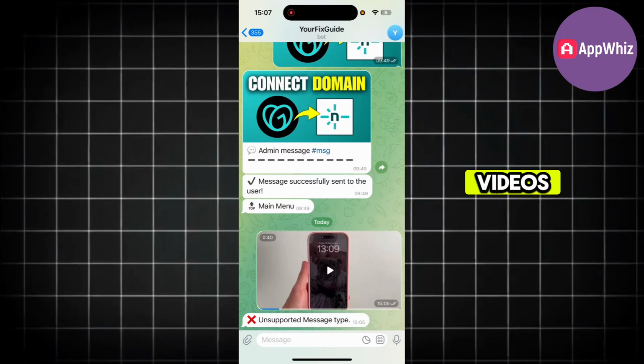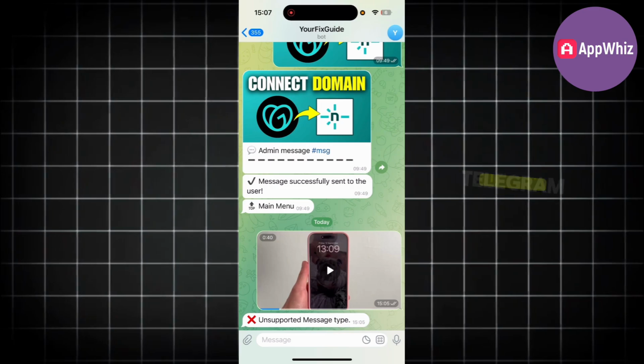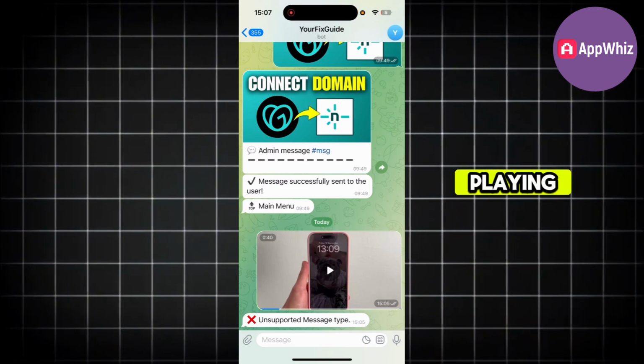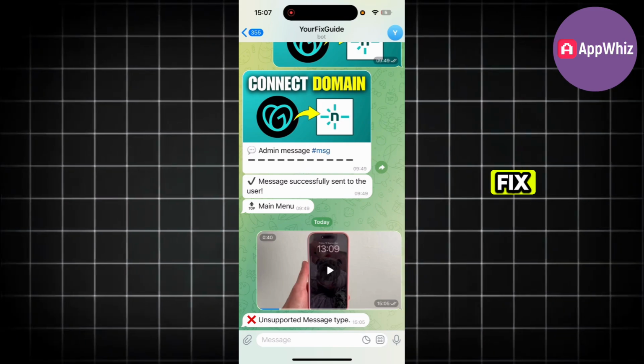How to fix Telegram videos not playing on your iPhone. So, if you're trying to play a video on Telegram and it's either not playing, not downloading, or it's just lagging in general, I'm going to show you how to fix these issues.